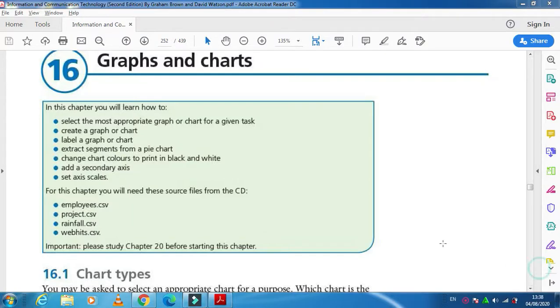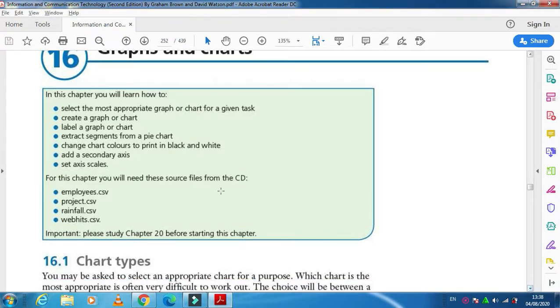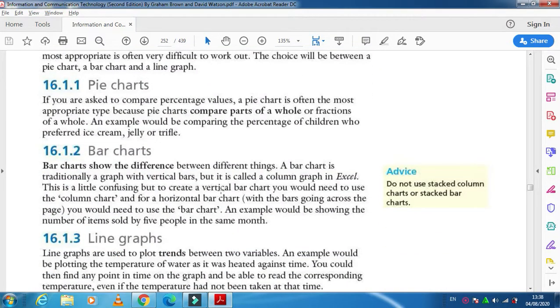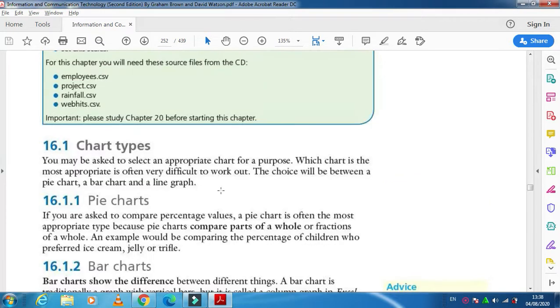Hi guys, in this chapter I'm going to explain how to create graphs and charts. Actually there are some types of charts that we have here. So it is a pie chart, bar chart and line graph. All of them we are going to create one by one.